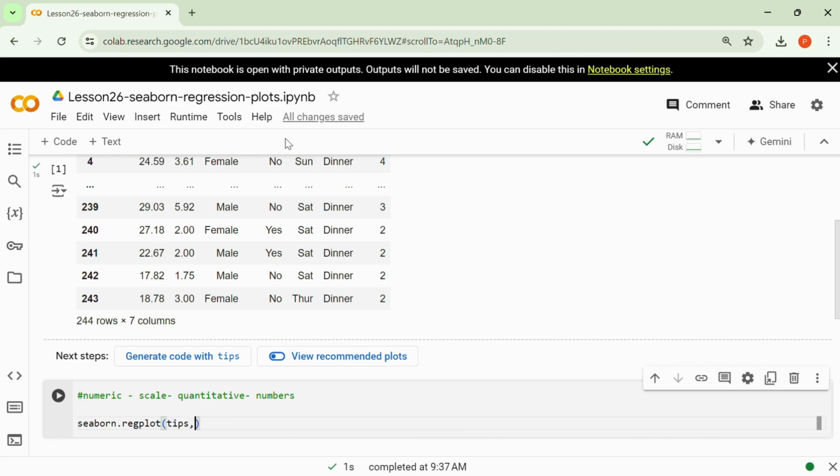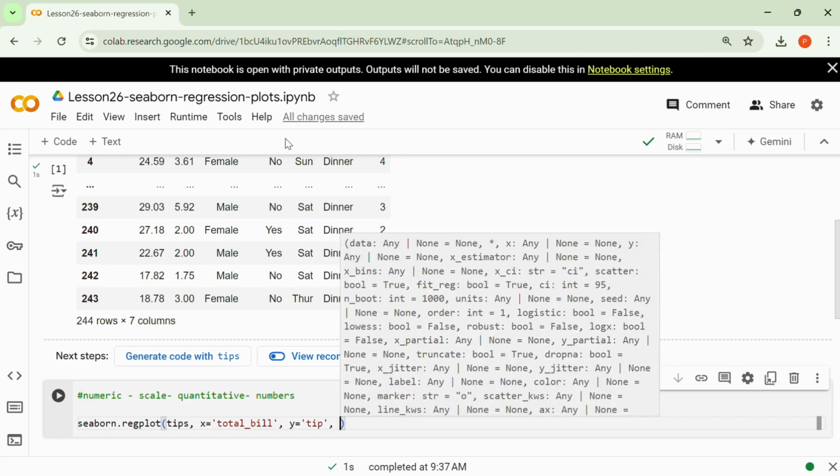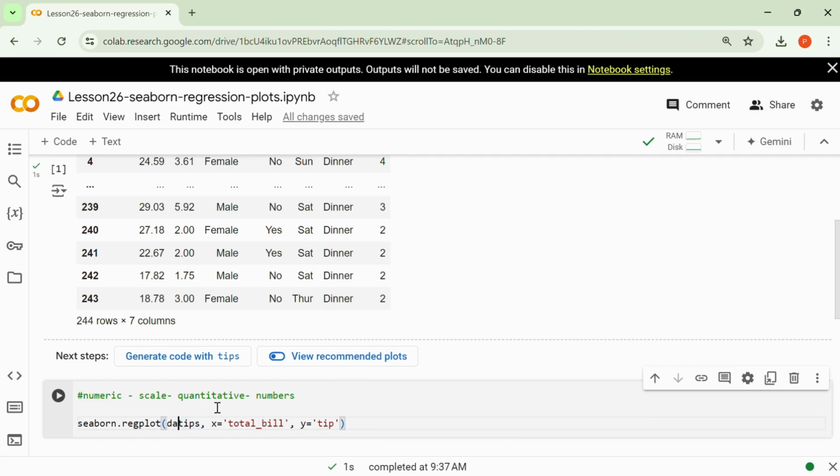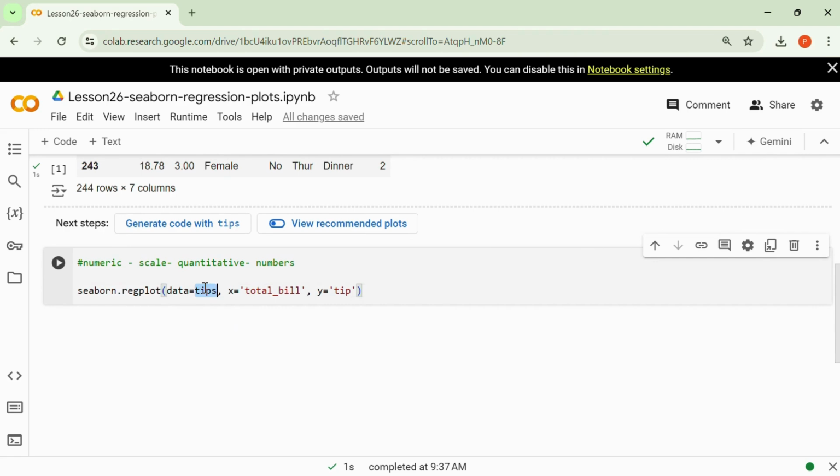In this we will first have total bill on the x-axis, tip on the y-axis, and then the data, which is tips. So you can write here data equals the tips data frame.